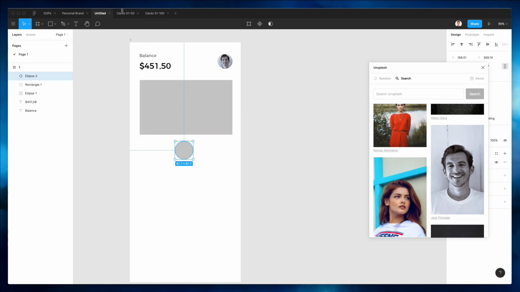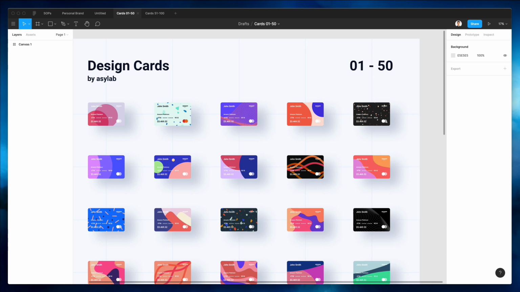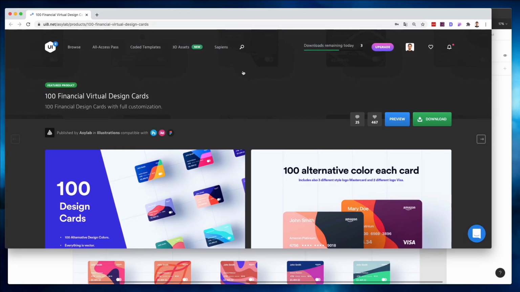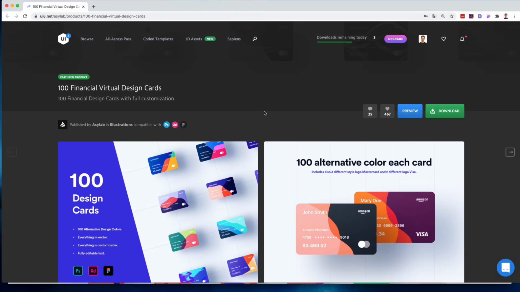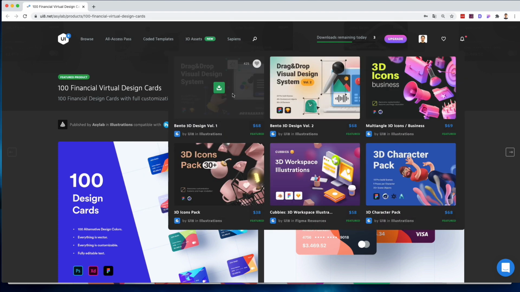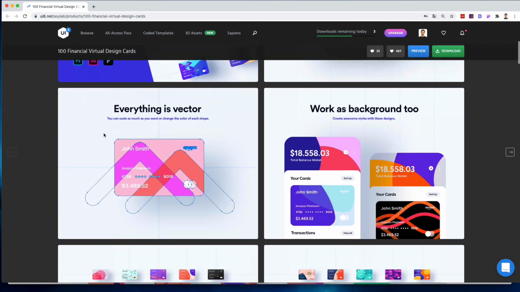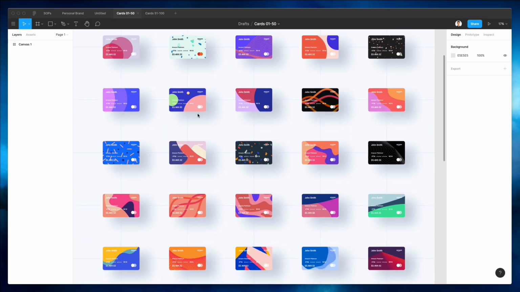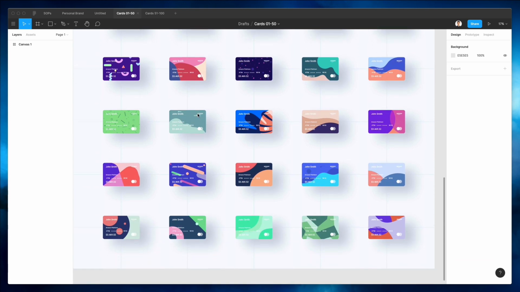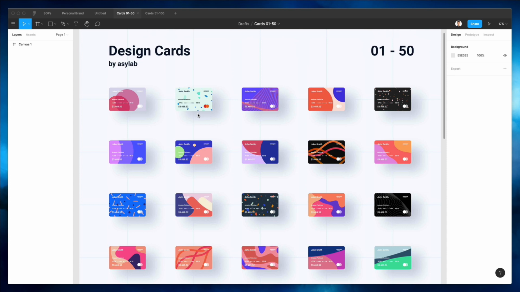Here we're going to put a card, which is going to be one of these, which I grabbed from UI8. I have the unlimited pass, which is in my opinion the best bargain one. I'm going to link all of these in the description. But these are some amazing cards from Asilab, and really cool. As you can see, there's tons of cards in the Figma file, but this is also available for other formats such as Photoshop, I believe. And yes, just amazing cards.